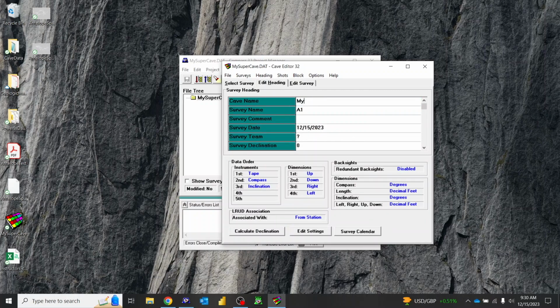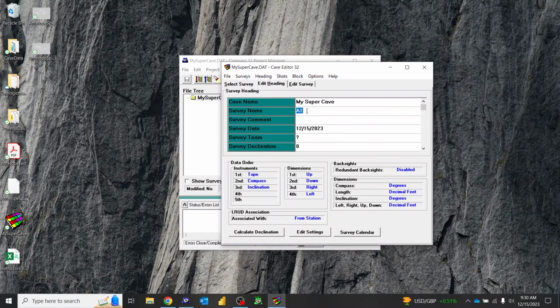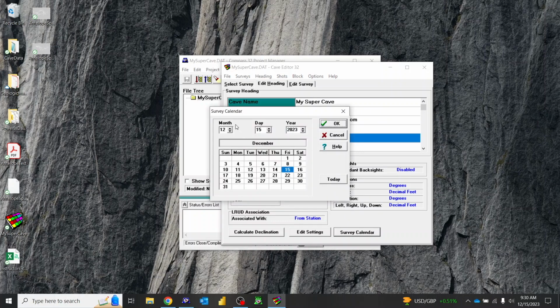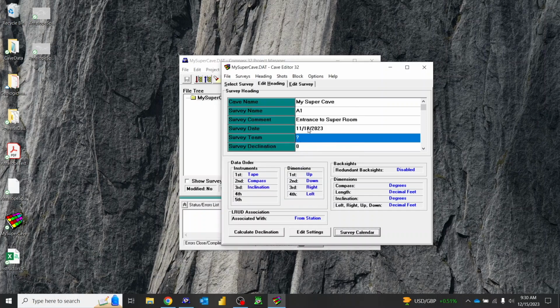We'll give the cave a name, my super cave. There's the name of the survey, which is A1 right now. Is that what I put on the survey name? Yep, A1, or you can call it A or whatever. It doesn't really matter. And then the survey comment, we will call this entrance to super room. And then the name of the survey team. You can change the date here if you'd like. You also have this survey calendar button down here. I can click and say the date actually occurred on November 2023, on Saturday the 18th, and hit OK. And now that loads the date right there.